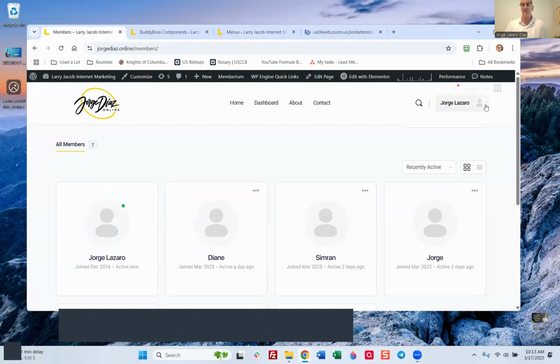If I go here, I'm going to refresh, and you'll see that the profile disappears because this menu is no longer built with the default BuddyBoss options. It's my menu and I control what appears inside of it.